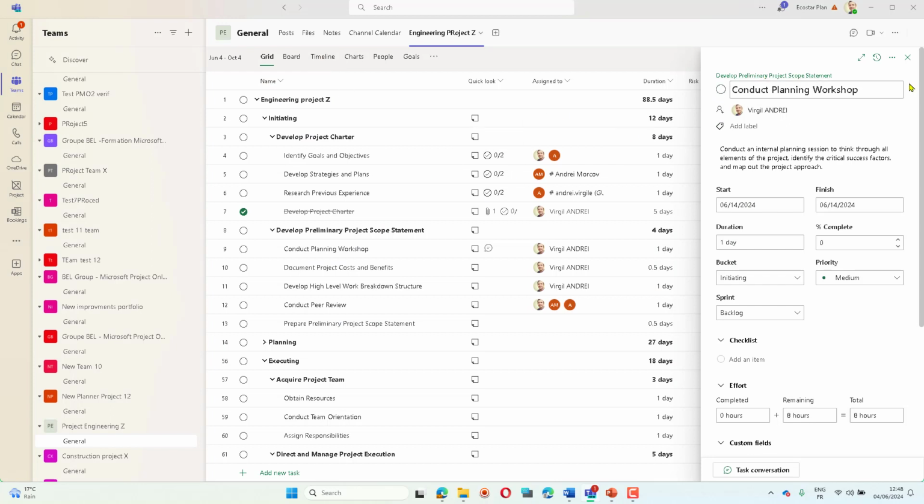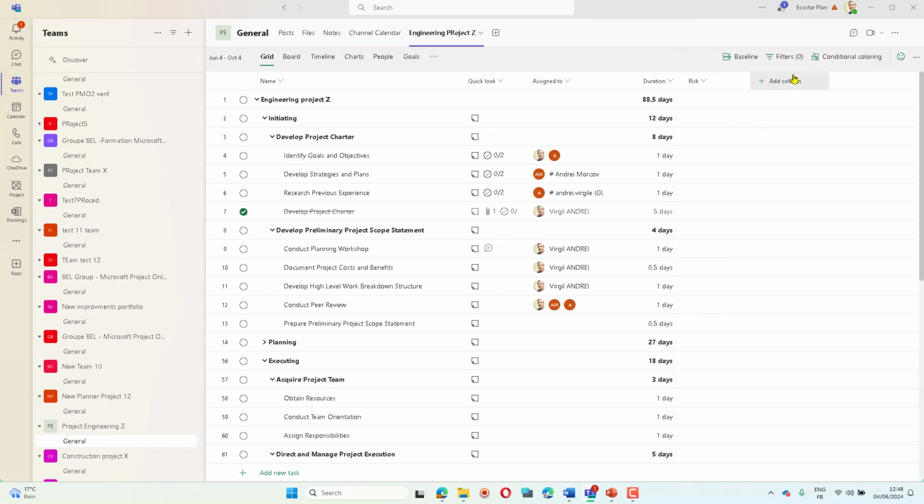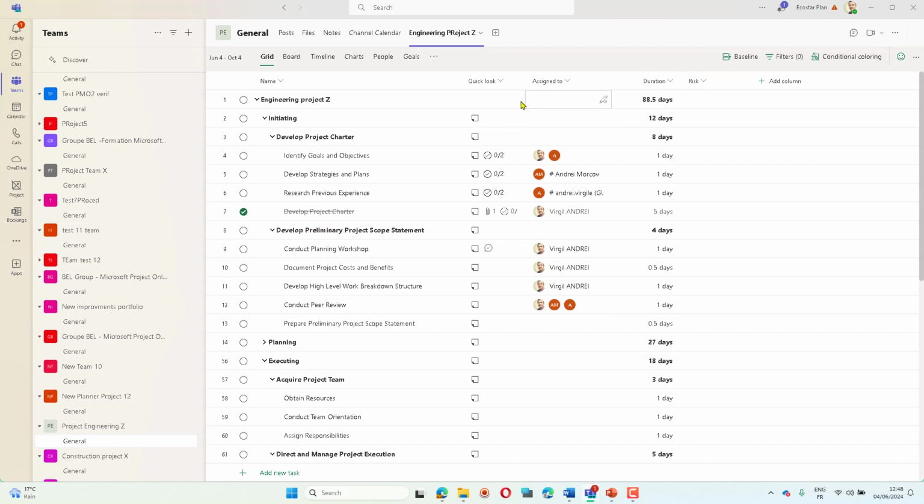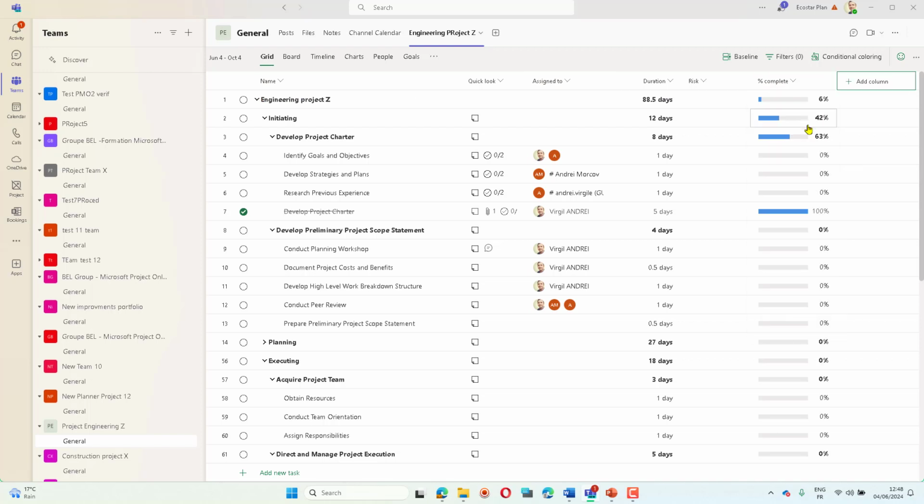Let's go and see if we have an overall percent complete as a project manager. So if I go to the steps, the project manager is verifying progress and reports. How can we see that? So we have the overall project duration. What is the percent complete? So we can add the field. We can see that overall the project is at 6% complete. Further on, the project charter was done. So this is the only task that was done.